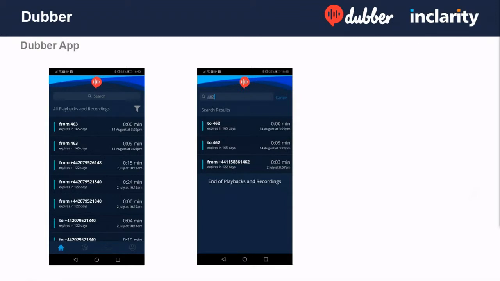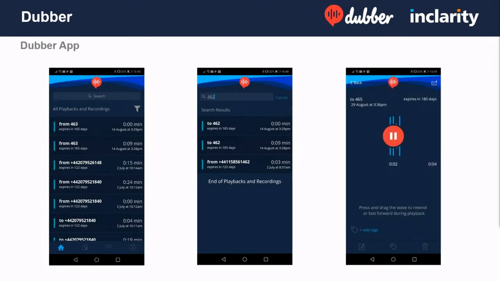And to play back a call, all you'd simply do is choose the recording of your choice and you'll be taken to the playback screen. From here, you can play the call, tag the call, and share the call just like you would through the Dubber portal.